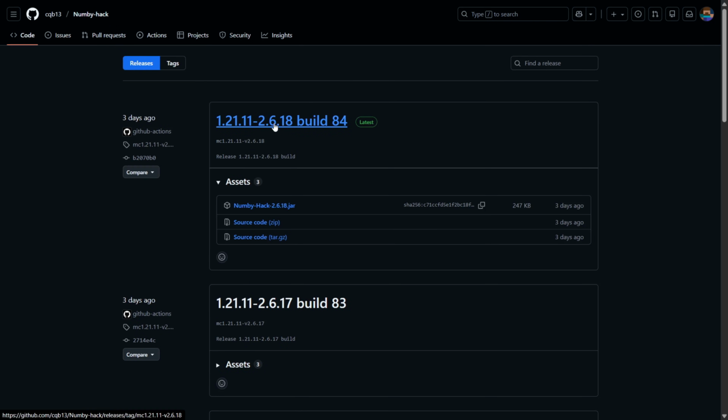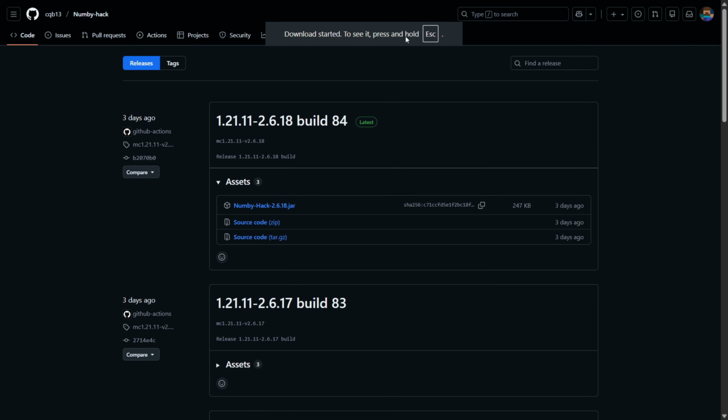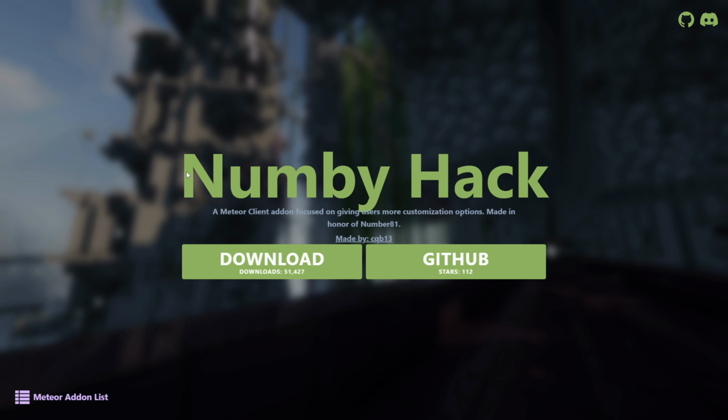Here we can navigate over to the releases page. You can find the latest one or the one for whatever Minecraft version you want, but here we can simply click on the .jar file and download it. They also actually have this github.io page where you can download it. I'll link this in the description as well.